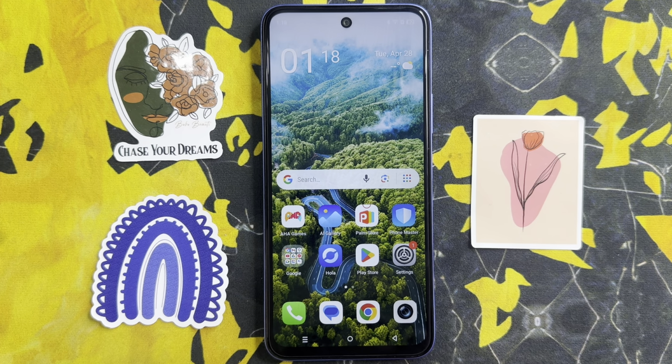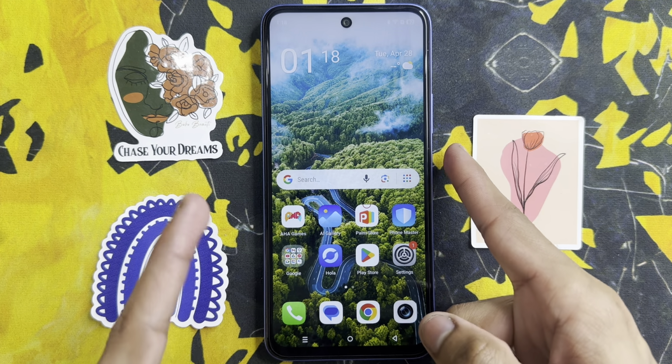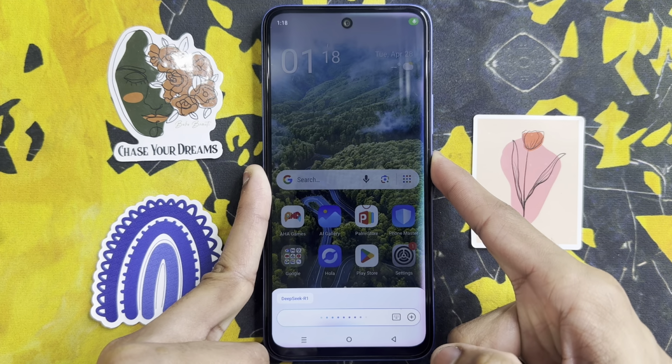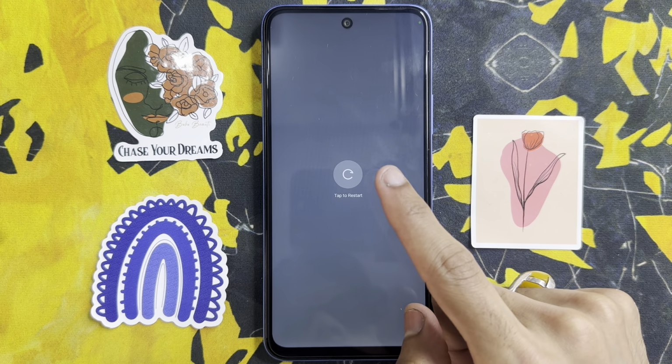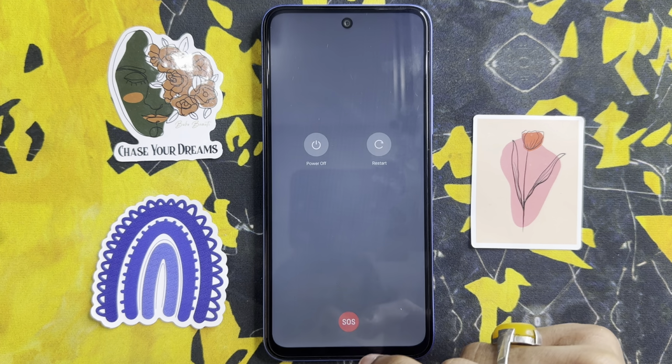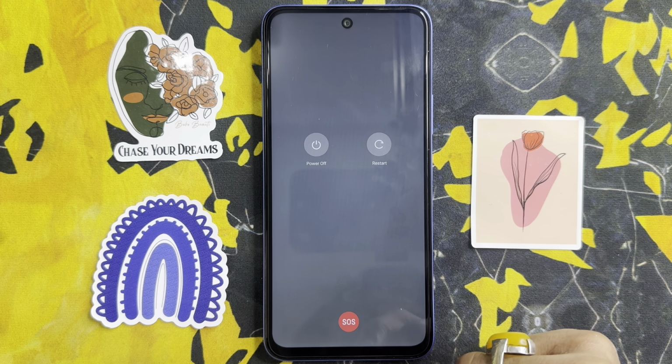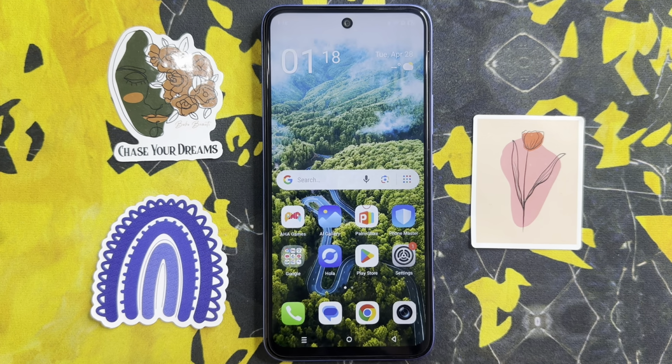But if it doesn't fix this problem, just click and hold the side power button and click on this restart icon. Again tap on this restart icon. You will see your phone restart. After restarting, enter phone pin. You will see your problem is solved.